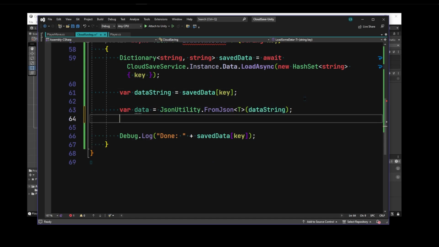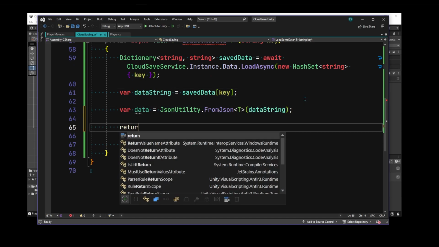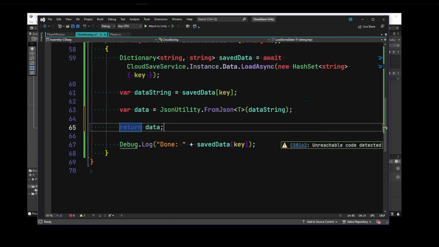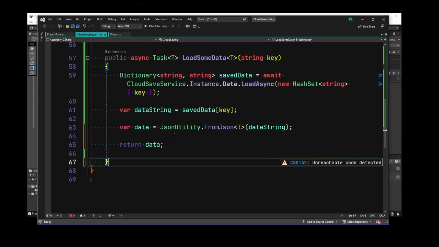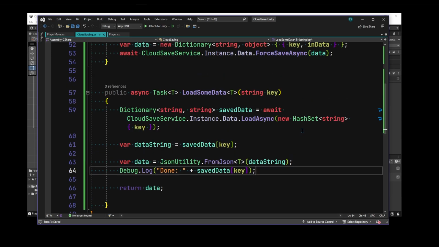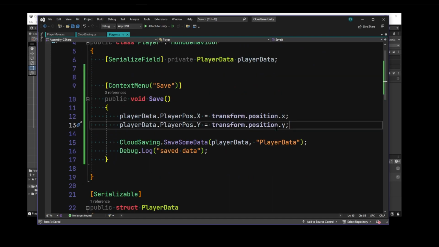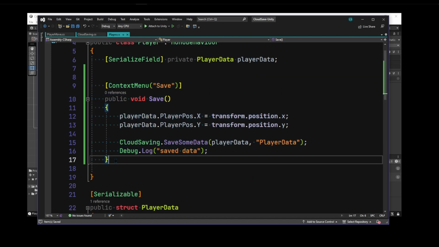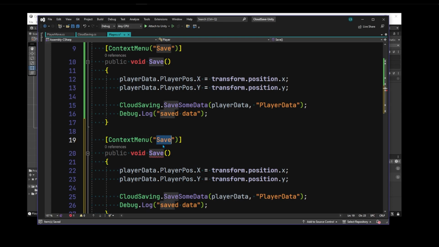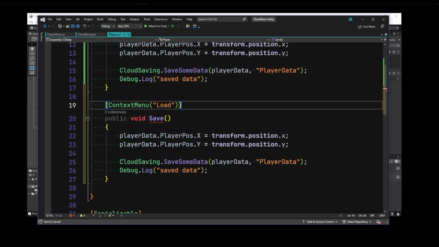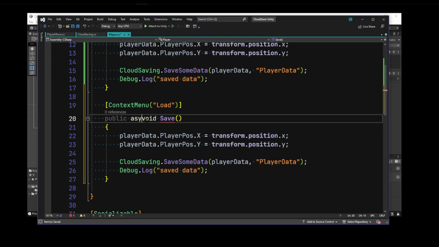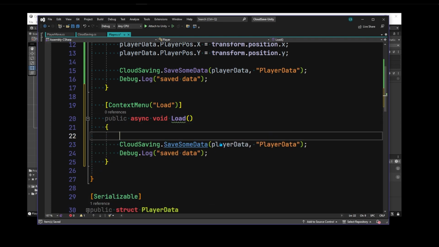Like I said, you could use JSON.NET, of course. Then we'll return our data. We can put the debug here if we want, so we know that it's done. And that should pretty much take care of loading. Let's create a method for that. So because our operation returns a task, we need to actually async void this. So we can actually await our data that comes from that method.